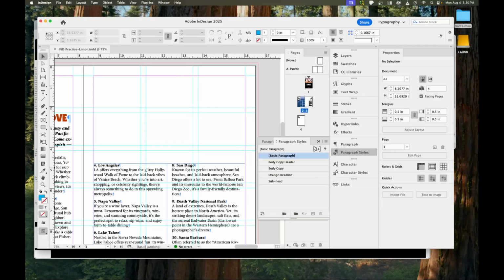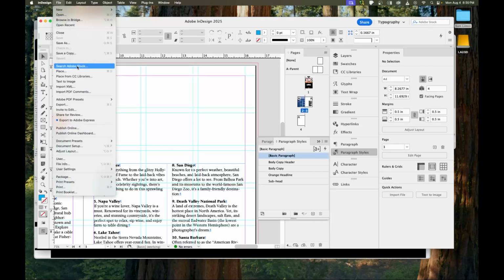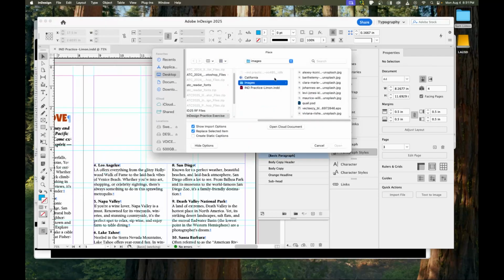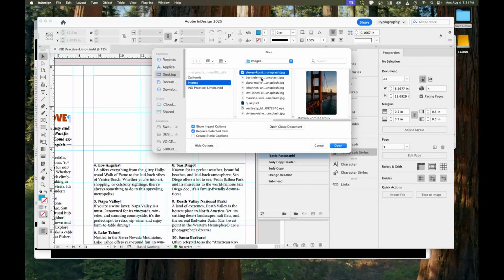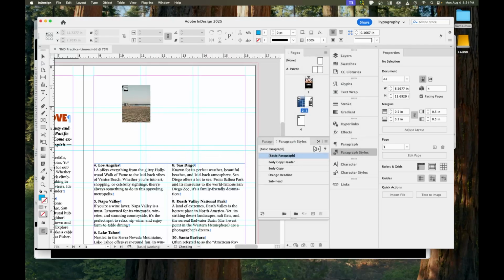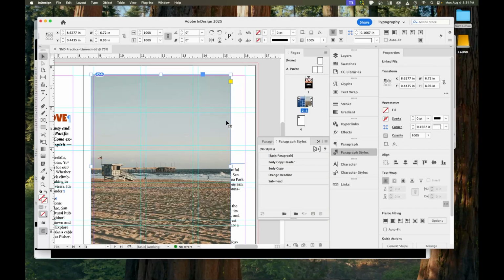And that is good. Okay, now let's go ahead and add an image here. So I'm going to go to File, Place. And there's a couple ways to bring in images as well. File, Place. I'm going to look for this Barthélemy image, which is the lifeguard tower at the beach, say open. Actually, you could turn off show import options, say open. And we could click and drag just randomly. So that's one way to place it.